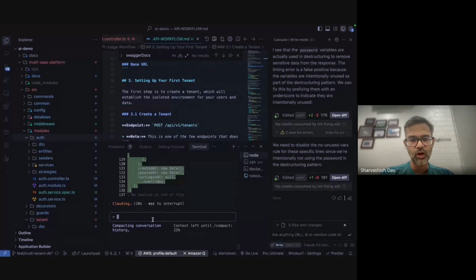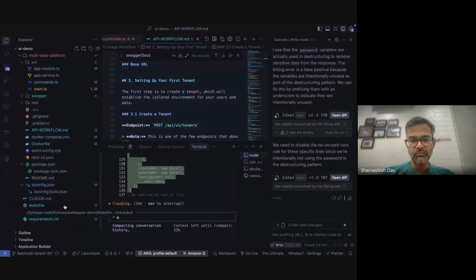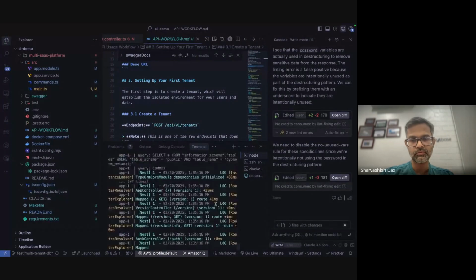So this is the entire Claude Code interface, and within this interface, so till now I was just vibe coding with it. So just a second.